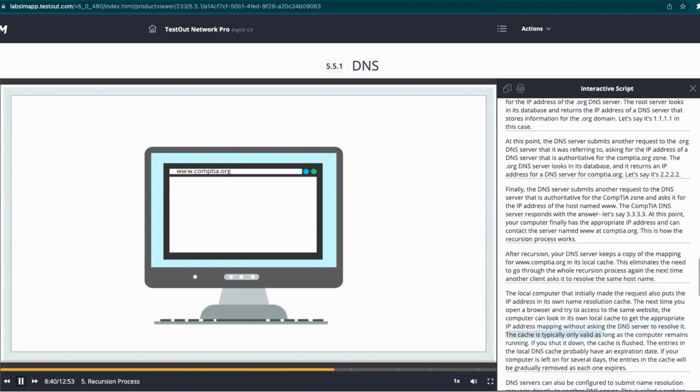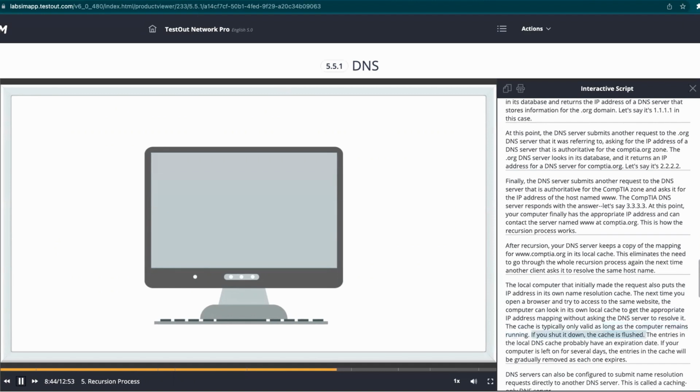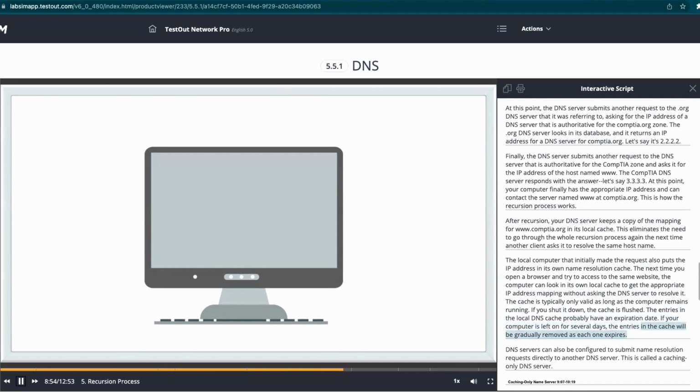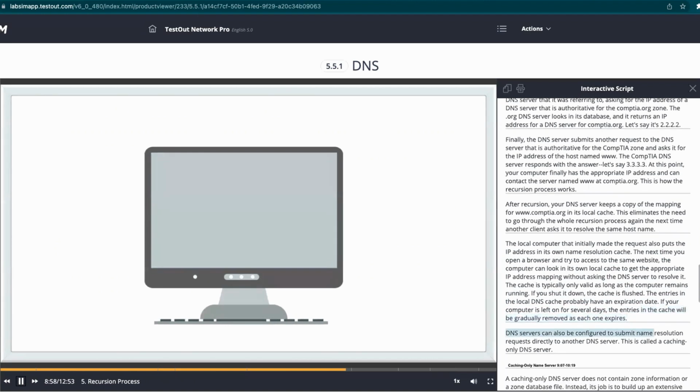The cache is typically only valid as long as the computer remains running, so if you shut it down, the cache is flushed. The entries in the local DNS cache probably have an expiration date. If your computer is left on for several days, the entries in the cache will be gradually removed as each one expires. DNS servers can also be configured to submit name resolution requests directly to another DNS server.